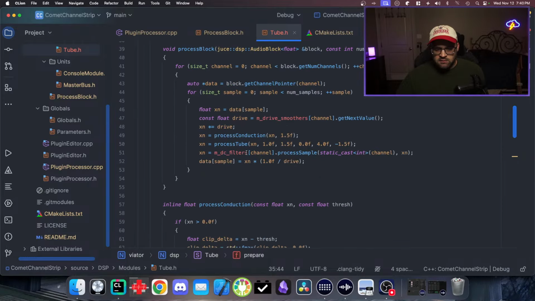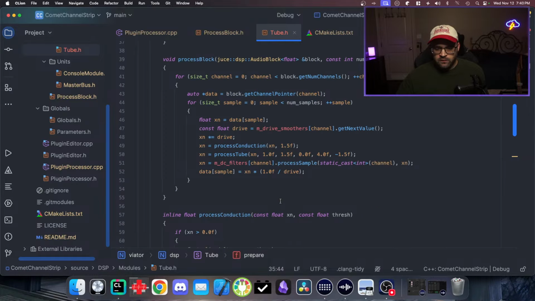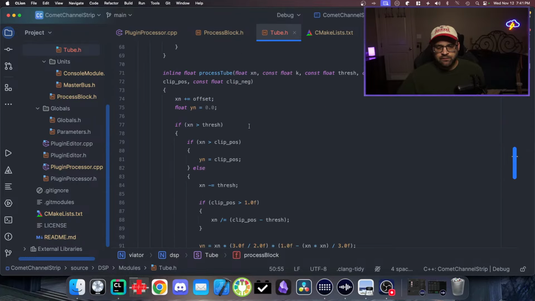I also set the drive to 2. And then I've got the shift at 1. And that's really the only difference. I suppose I could take a look. Let me look at the code real quick and see if it's the same.